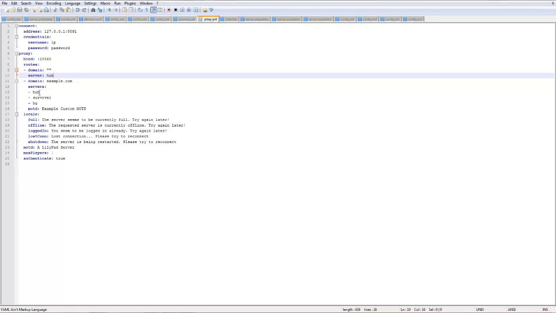Then for servers, you need to list your servers with the regexp thing. You have to make sure you put the same thing as that. So I had hub, survival, and HG. I think it's for each server's MOTD, so you don't really need to worry about that, because I don't think you're going to be connecting to each personal server. You're going to be connecting from the hub.